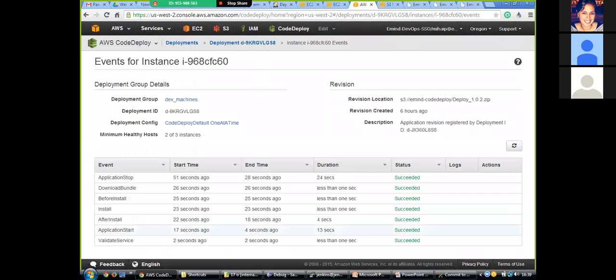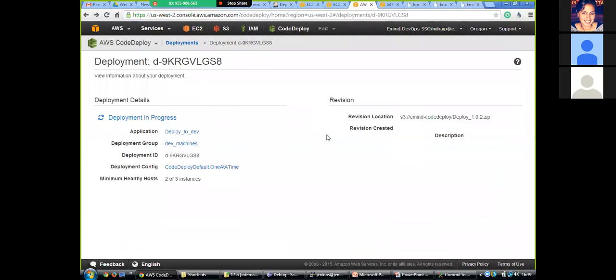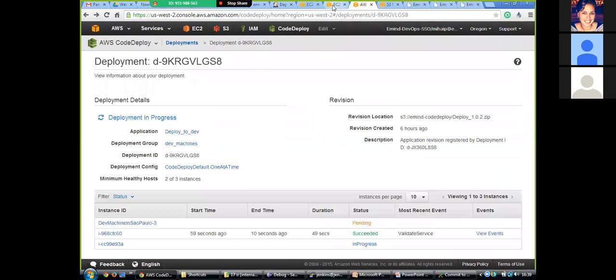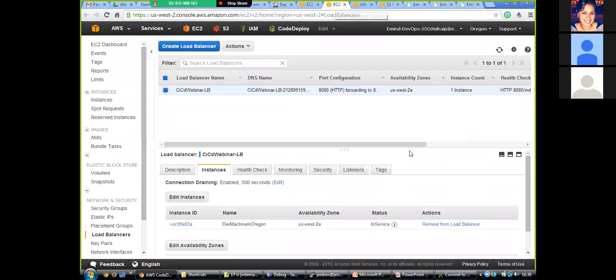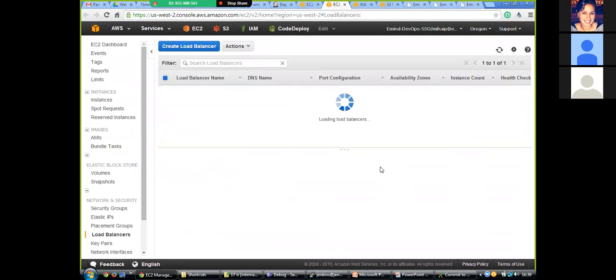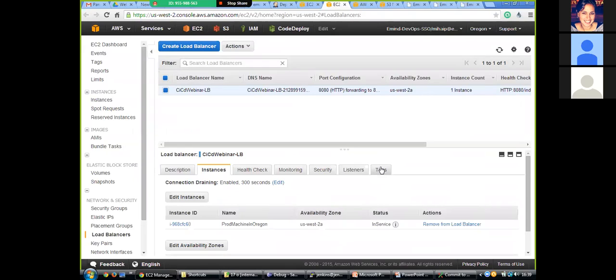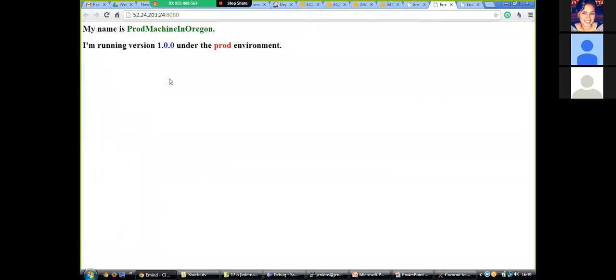And this is where we know that this machine has finished with the deployment. And this actually happened to be probably the prod machine, which should now rejoin the ELB. So the prod machine rejoined the ELB, but the dev machine in Oregon left it to be deployed. But if we go to the page of the prod machine, we'll see not only that the version was upgraded to 1.02, but also that the prod environment was changed to dev.